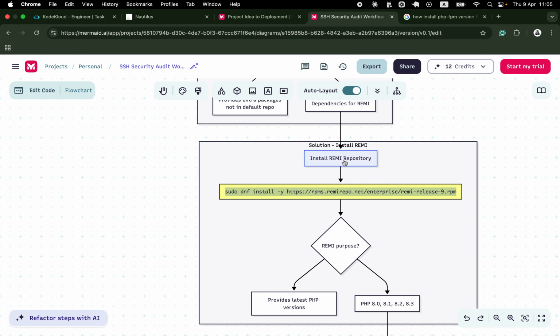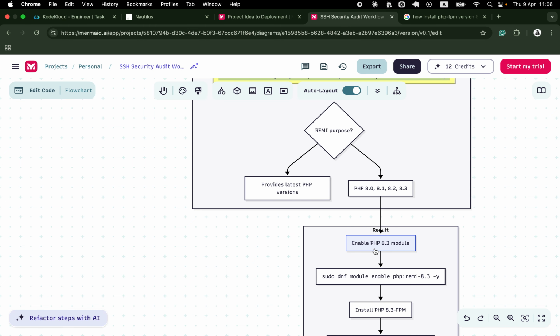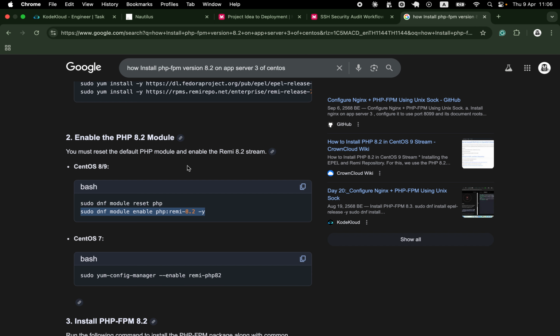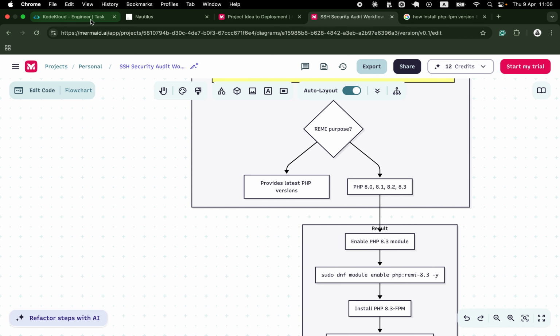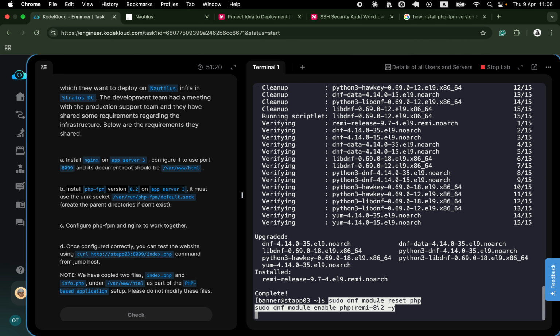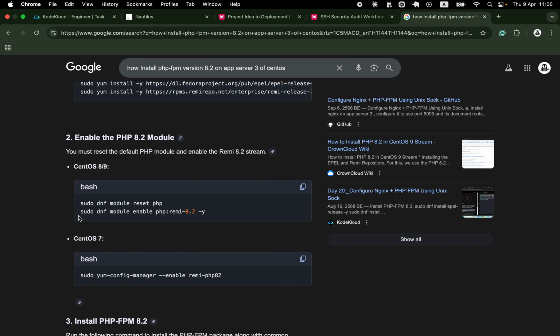So the REMI repository's purpose is to provide the latest PHP versions: 8.1, 8.2, 8.3, etc. As a result, we can enable the PHP 8.3 module this time, so we can run this command line. But in this lab we are not doing 8.3, we are just doing 8.2, right? So I will run this command line. Oh, sorry, just the second line only.